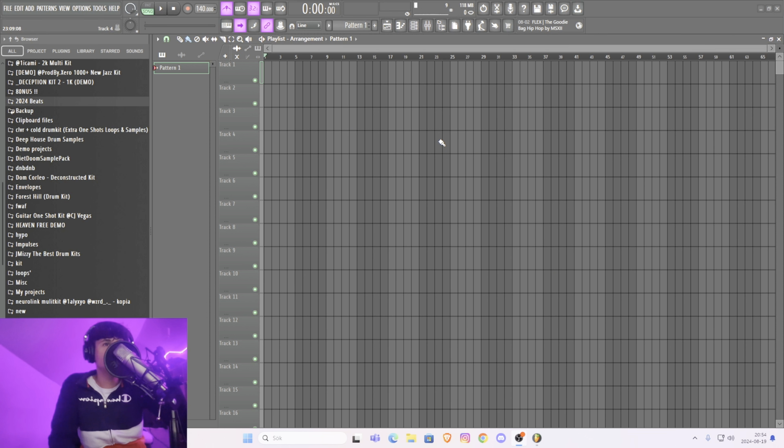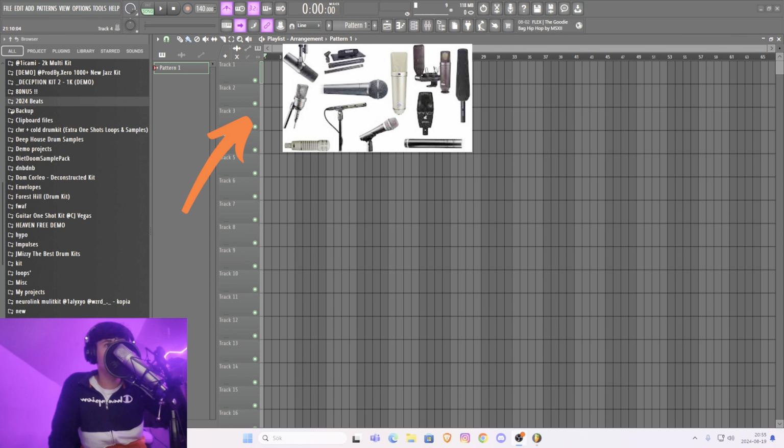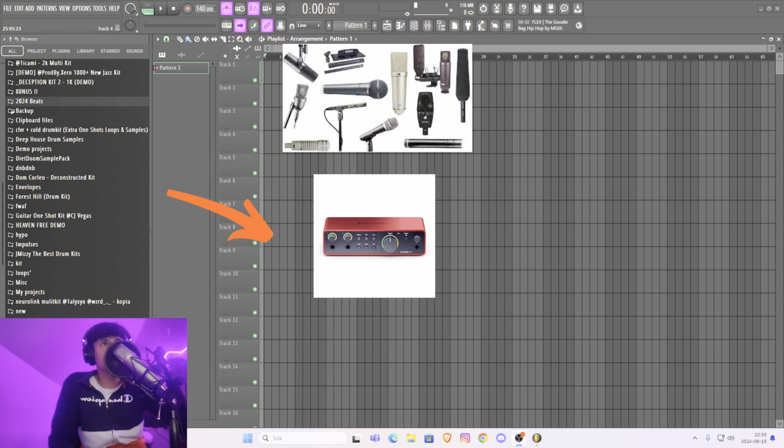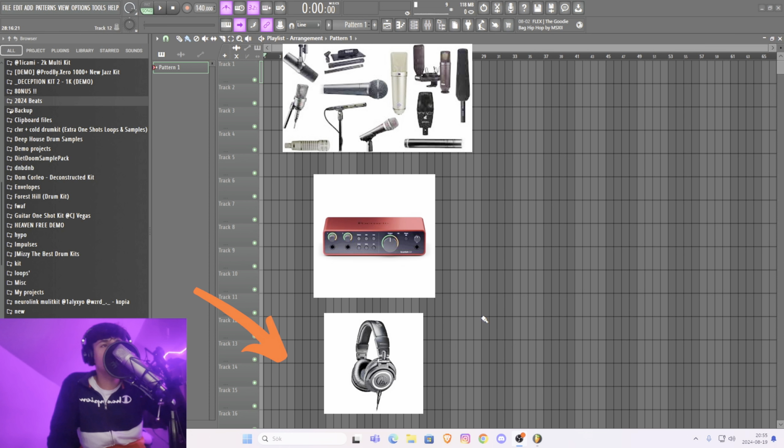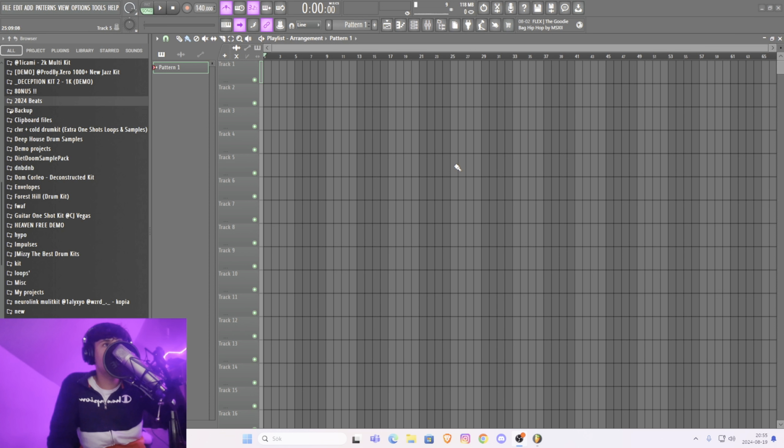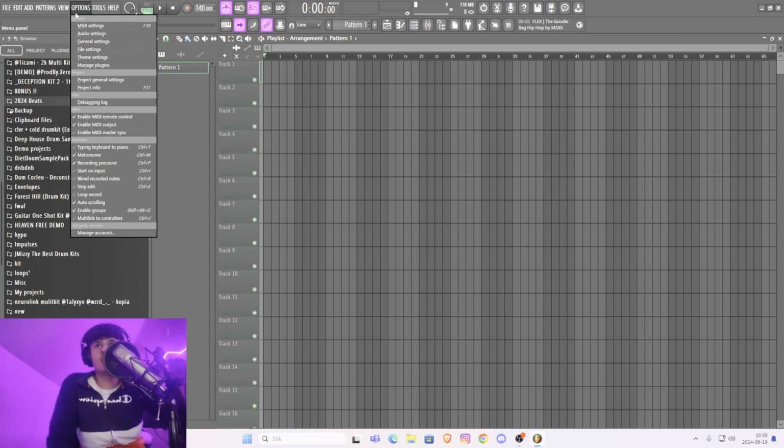So what you need to record on FL is an XLR mic, preferably an interface, and a pair of headphones to plug into your interface. When you have all that and you're set up, you're gonna hop on FL. This is what FL looks like. This is all your drum kits, and this is your browser. This playlist is where you're gonna record into and put the beat into, and this is where you wanna head first.